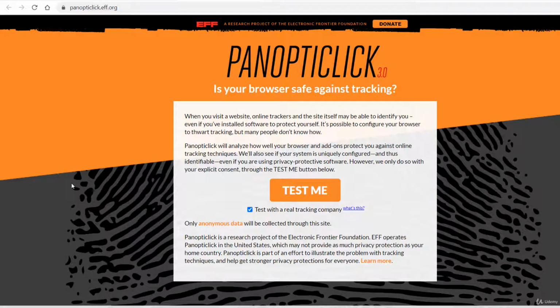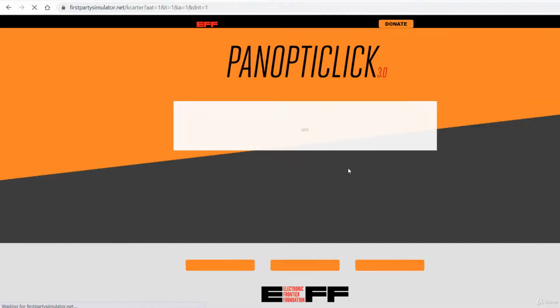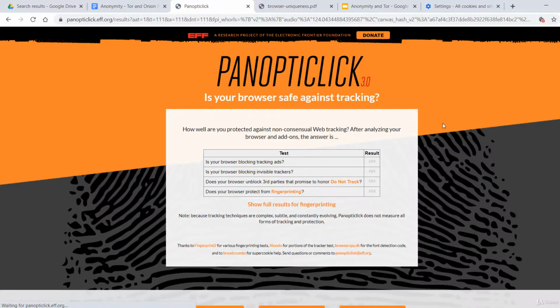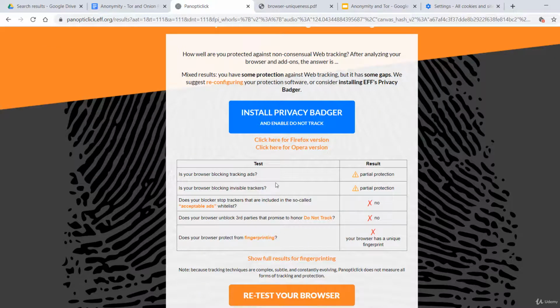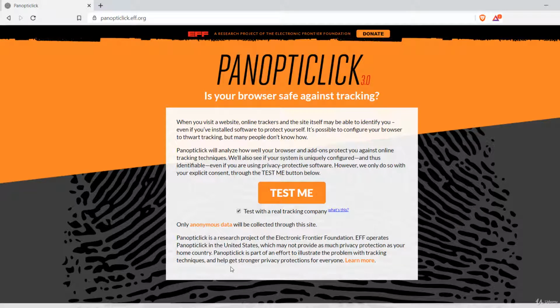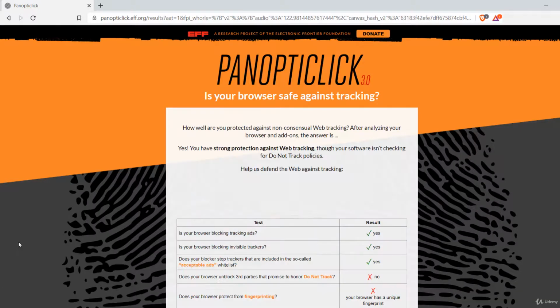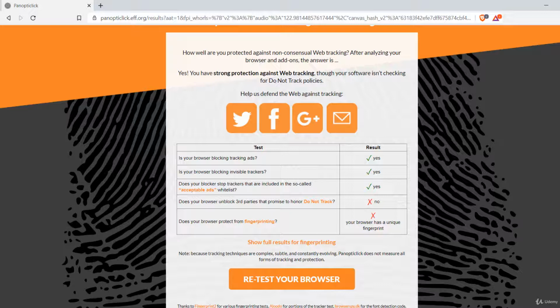You can test if your browser is safe against tracking at this address. Let's test the latest version of Chrome on Windows 10. It's testing my browser. And the results don't look so good. We see that it doesn't protect us too much against tracking. From my tests with all known browsers, I've noticed that the Brave browser offers the best tracking protection using the default settings. This is the Brave browser. Let's test it. And it looks much better compared to Chrome. This is Brave and this is Chrome.